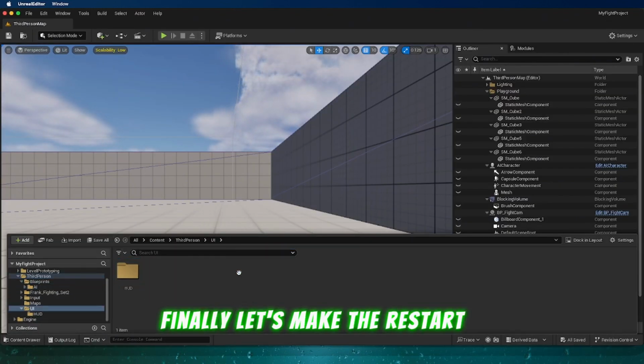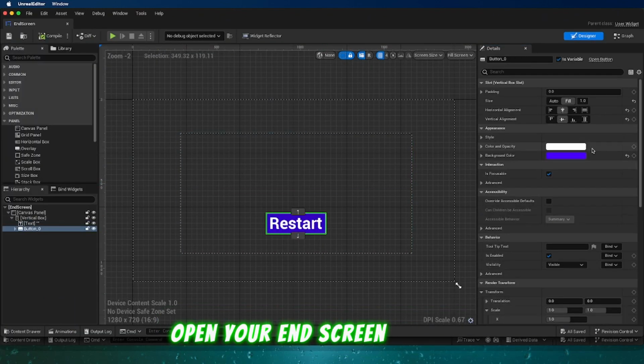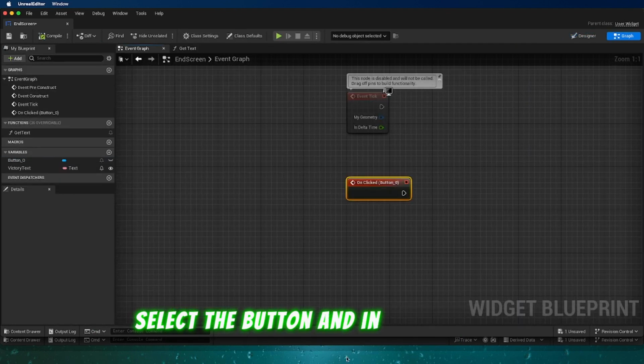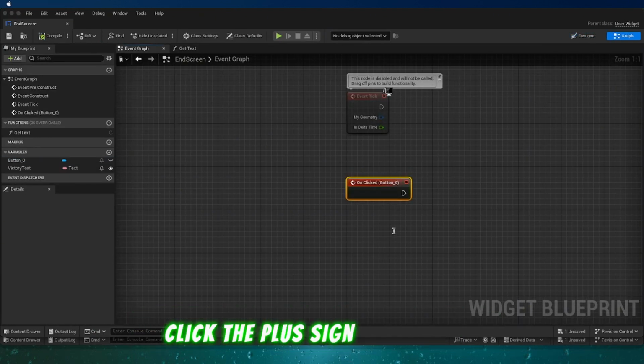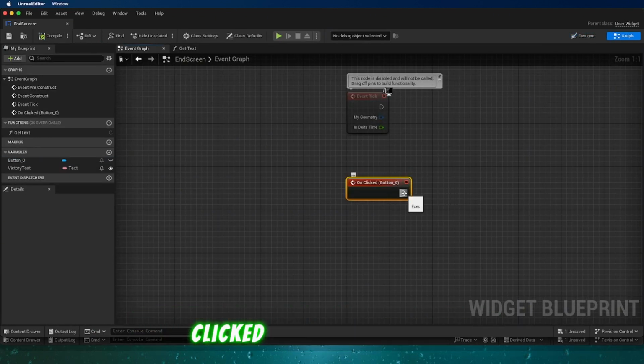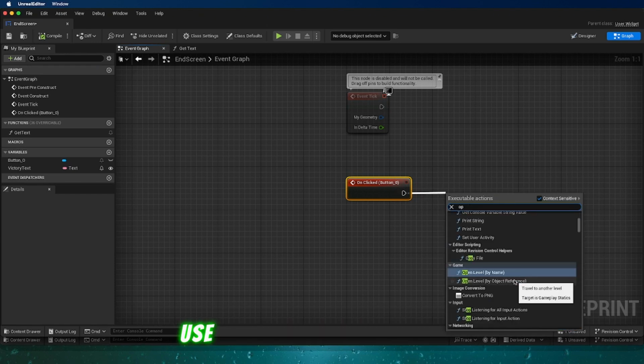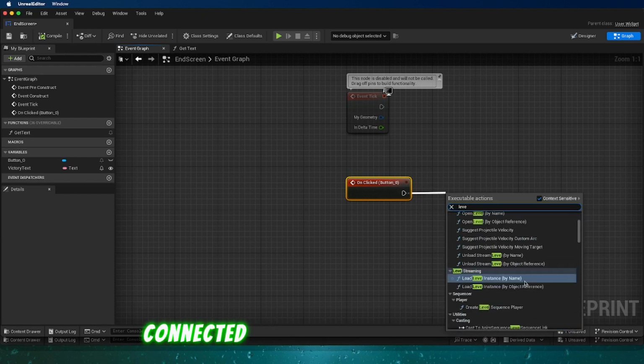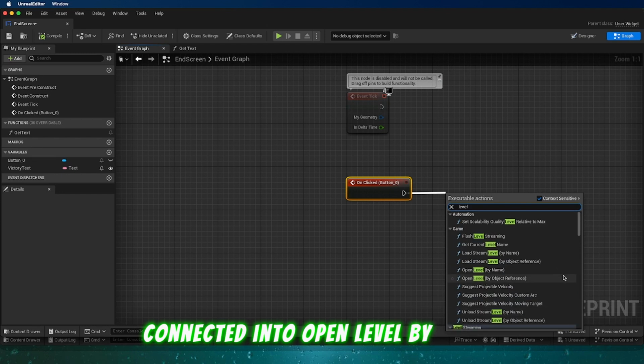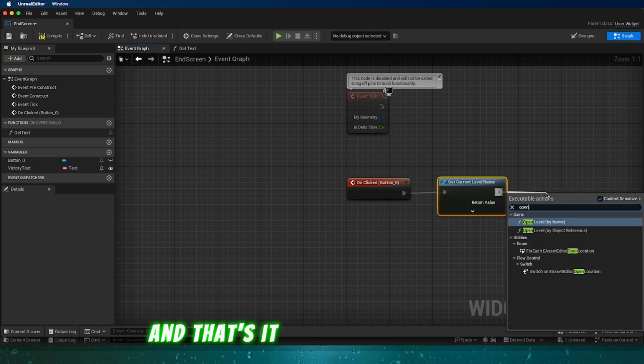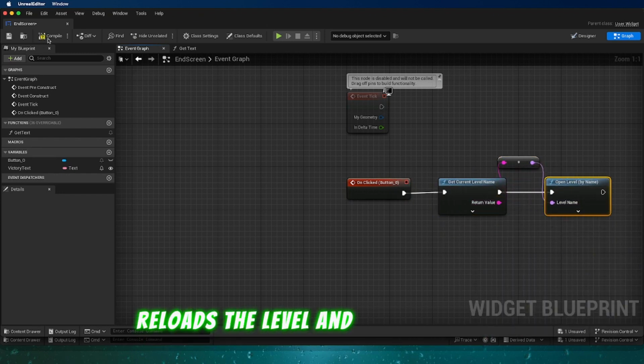Finally, let's make the restart button work. Open your end screen widget, select the button, and in the Details panel, click the plus sign next to On Clicked. Inside that event, use Get Current Level Name. Connect it into Open Level by name. And that's it. Clicking the button reloads the level and restarts the fight.